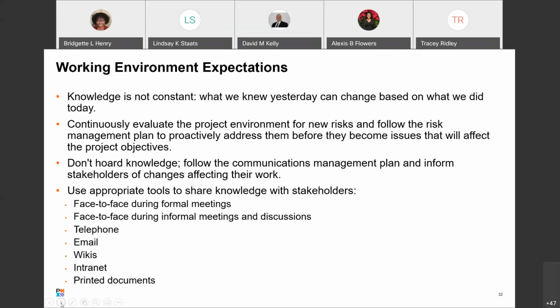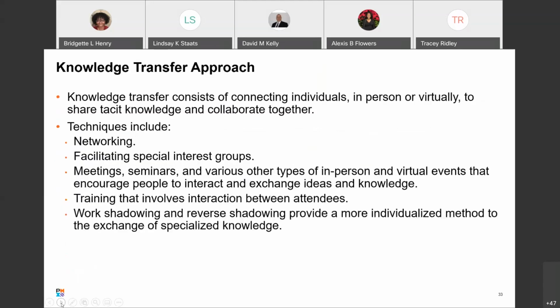You do want to use the appropriate tools to share knowledge with your stakeholders, because what if you've agreed that certain types of information are going to be shared face to face, but then you turn around and you send an email and, I don't know, maybe these stakeholders don't check the email for that. Several different reasons. So you want to make sure that you're using the tools: face to face, telephone, email, wikis, but you want to make sure that you're following the tools that you have and what you've agreed on as your communication channels. Most people read email, so don't take that to heart. It's just an example.